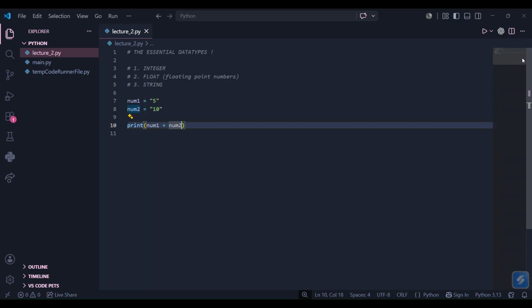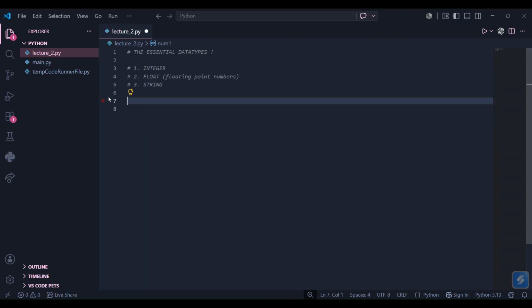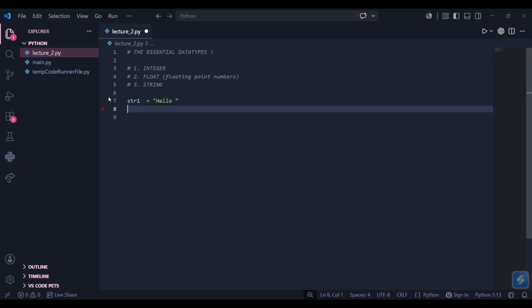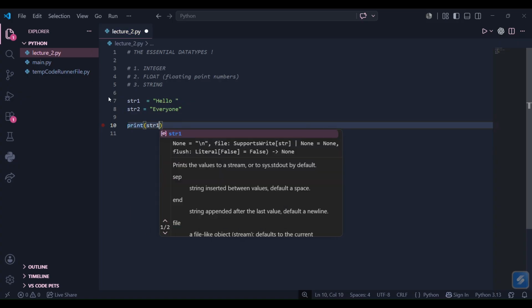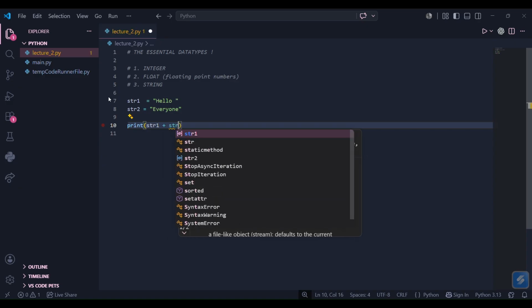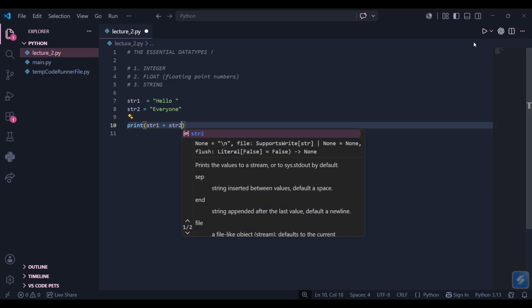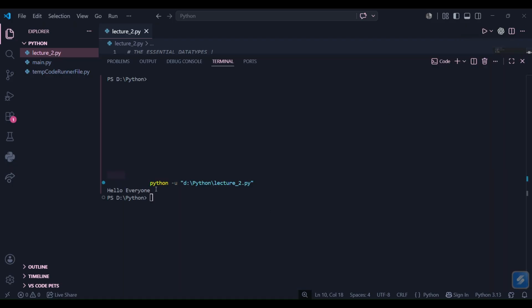You can also go for it like, I'll show you an example. str1 equals "Hello " with a space here, okay, and str2 goes for "everyone", and then I print it as str1 plus str2. Okay, now see the magic. Hello everyone, it's printed in the same line. This is called string concatenation, when you add two strings like that.